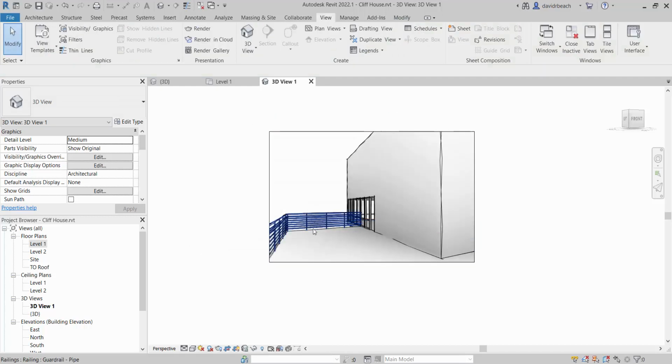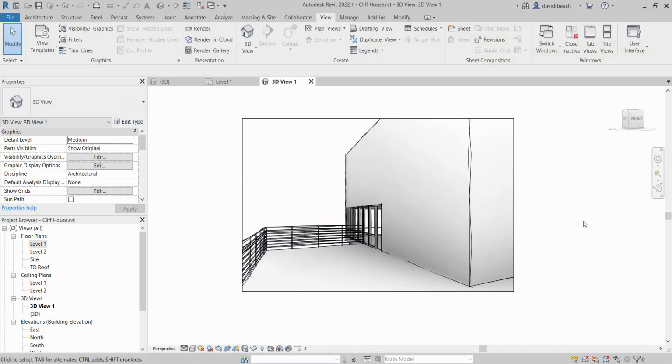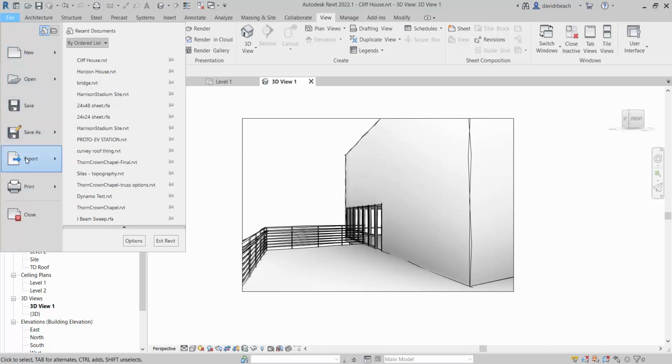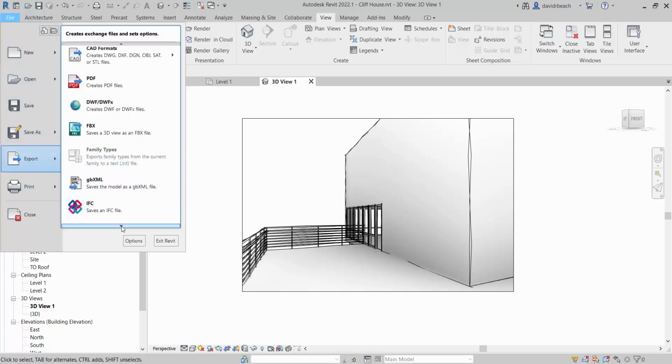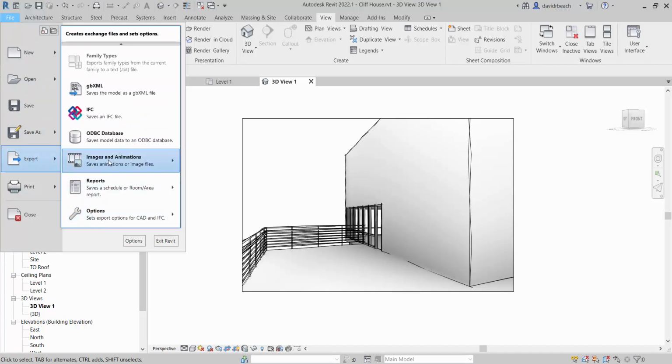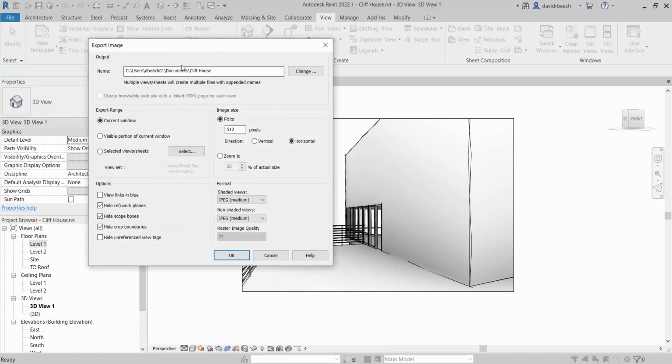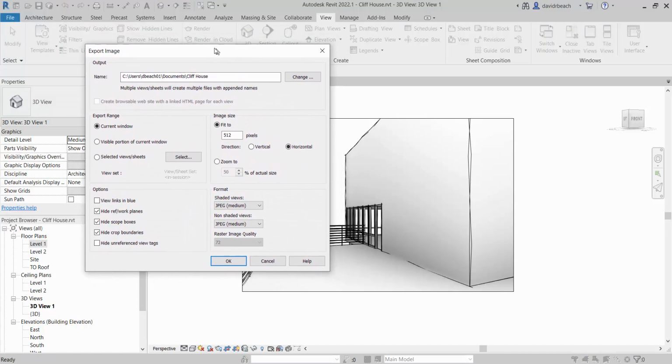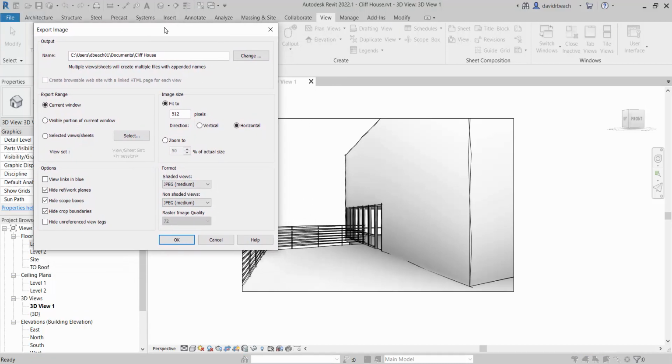So this is now a 17 by 11 image. Much better image, much higher resolution for me. Okay, so from here, I can go File, Export, and I'm going to scroll down to Export Images and Animations, and we are going to export an image. Okay, everybody with me?